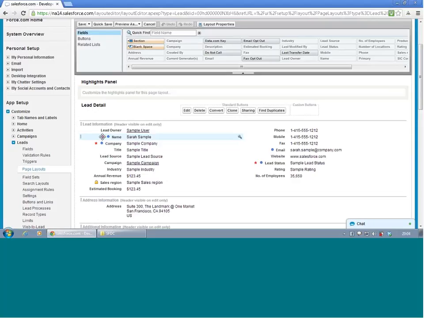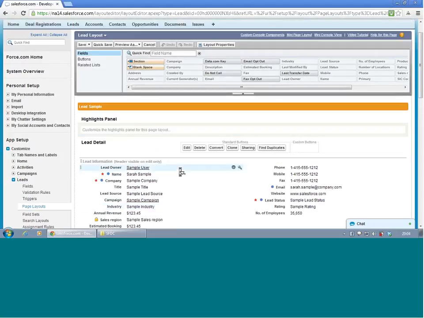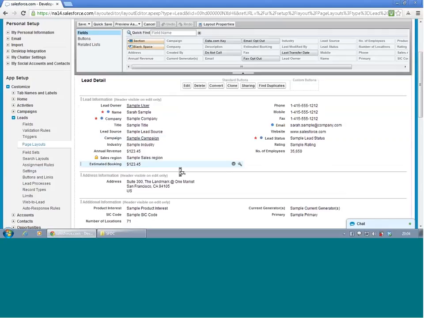So if you see this, this is the lead detail, and there are some standard buttons available in the leads. For example, we see an edit button, delete button, convert, clone, sharing, find duplicates. All these standard buttons are grouped under a section called standard buttons. And you can create a custom button. The custom button can be placed inside the section called custom buttons. Currently we have not created any custom button, that's why it's not showing up.